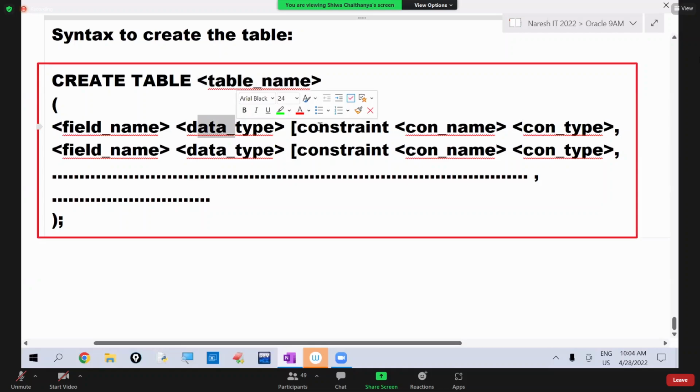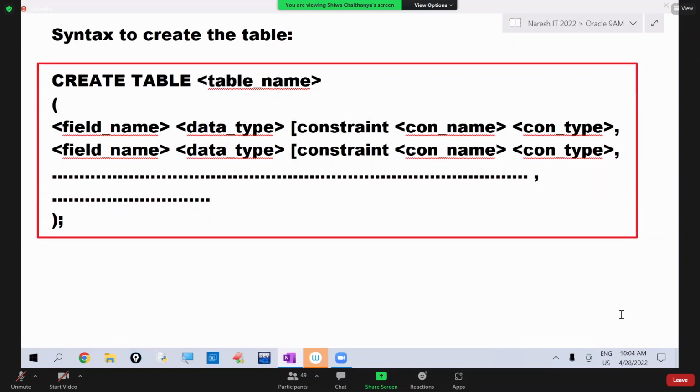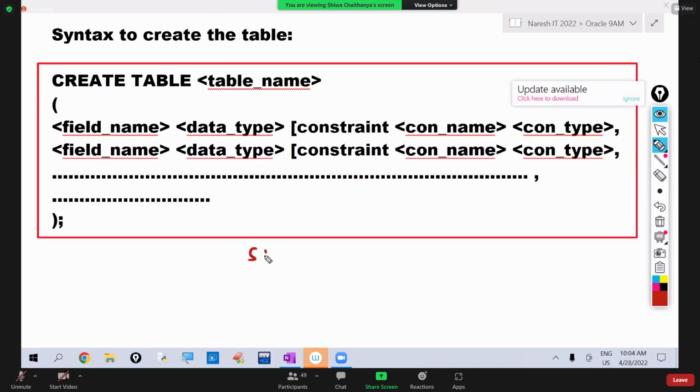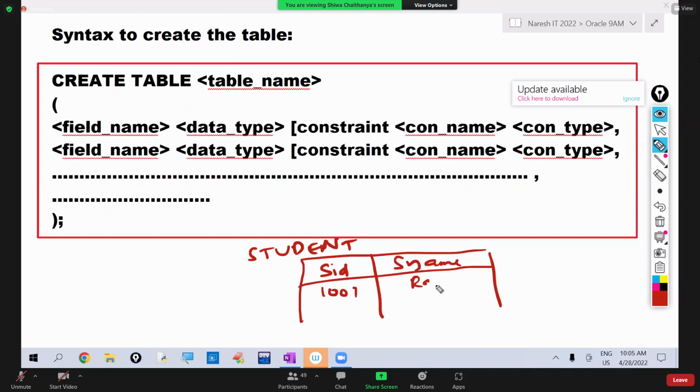For example, see here. We want to create one student table. In the student table, we want to maintain student ID and student name. Student ID 1001, name Ramu. Student ID 1002, name Kiran. Like this we want to maintain. This table we want to create.